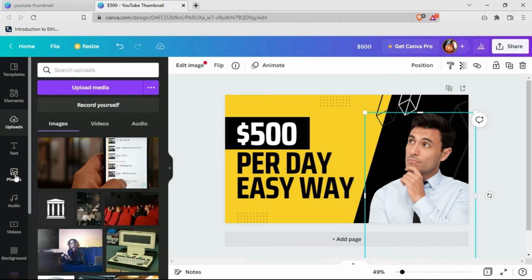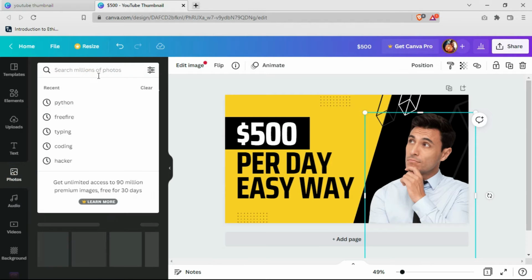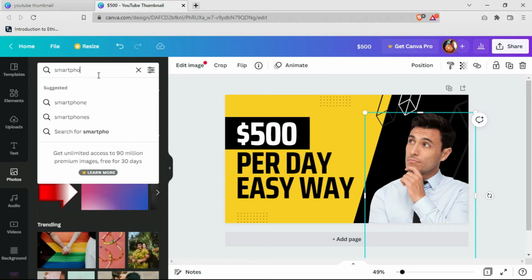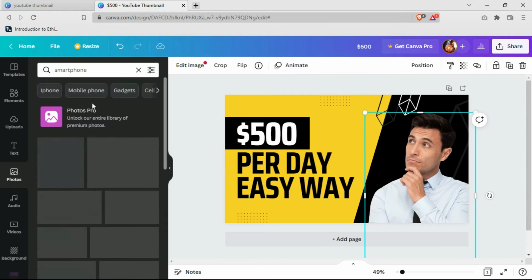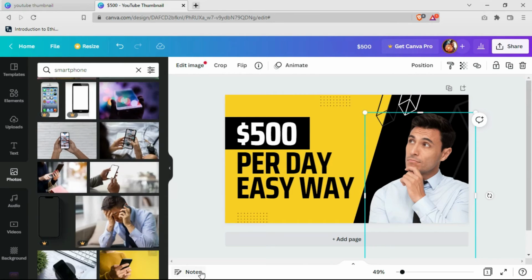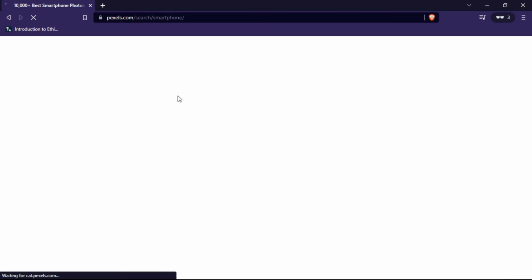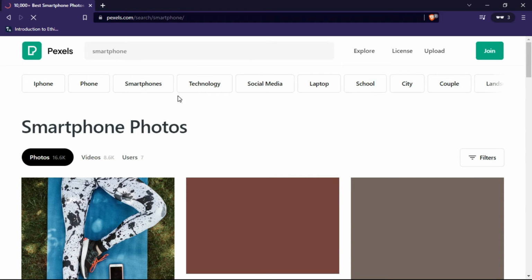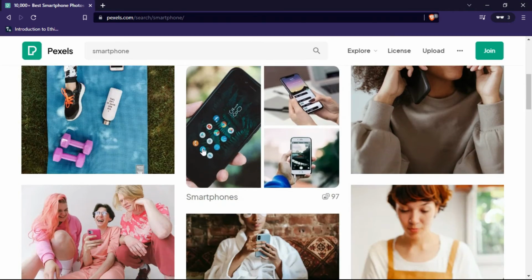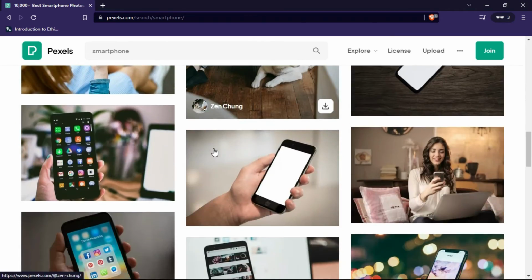So I have two options: either I will go to the photos section, and from here I can search for the image, or the second option is to download the image from any website such as pexels.com. In pexels.com you can get stock images for free.